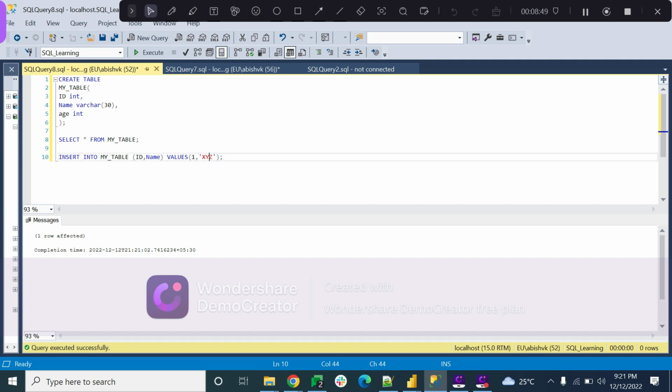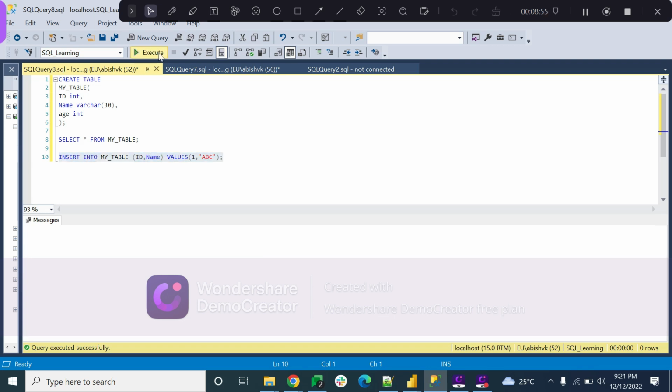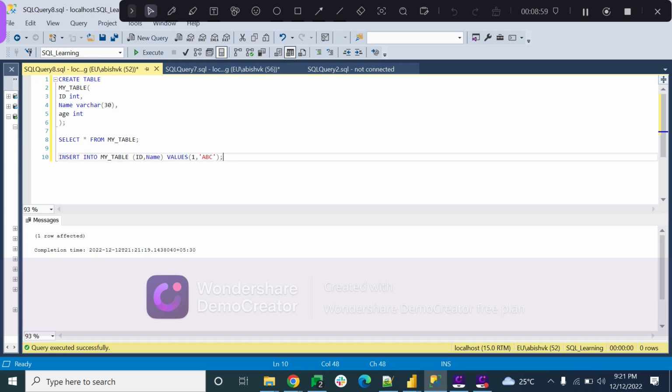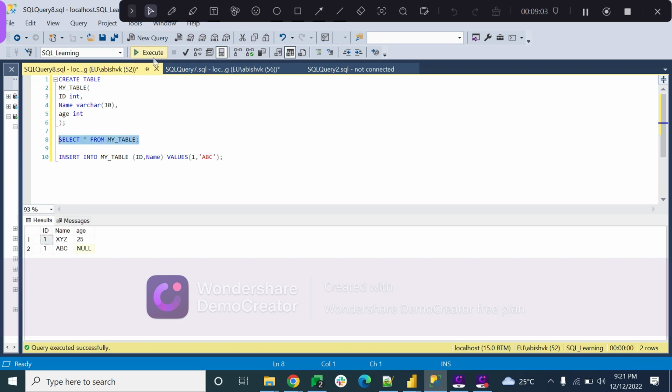Next I'm going to insert just id and name without an age value. For that I can just give 2 and ABC and insert this. Okay, got it? Now we can again go to select and see what comes. We are getting 2 records. In the second record you could see a null value for age.